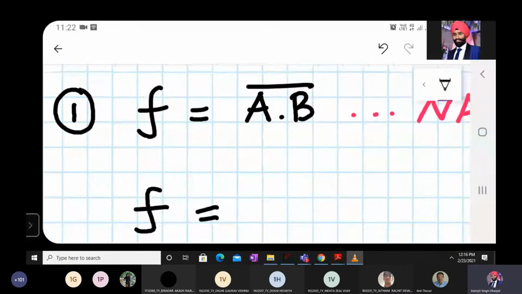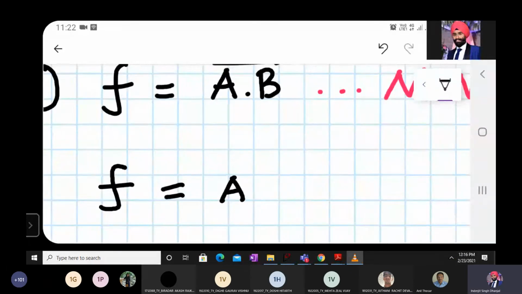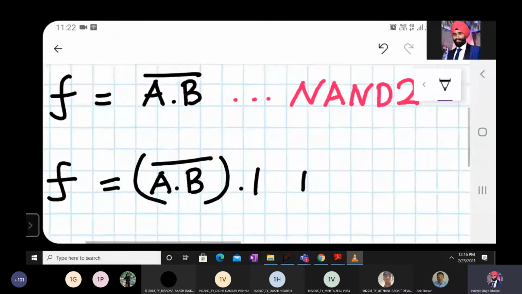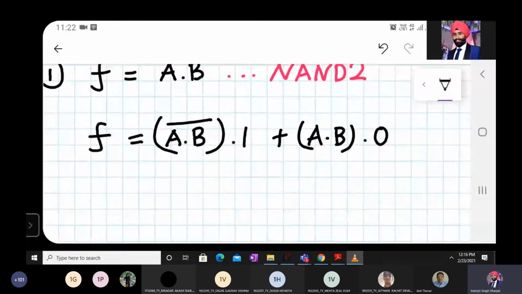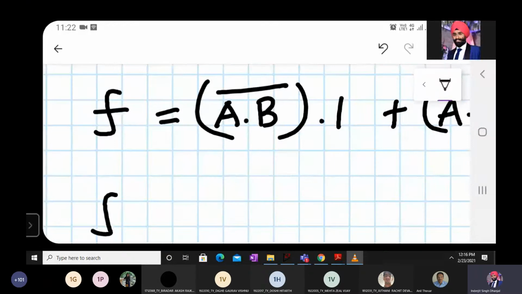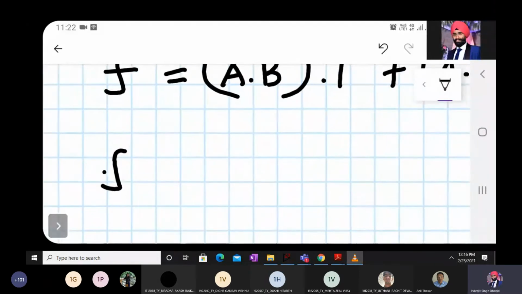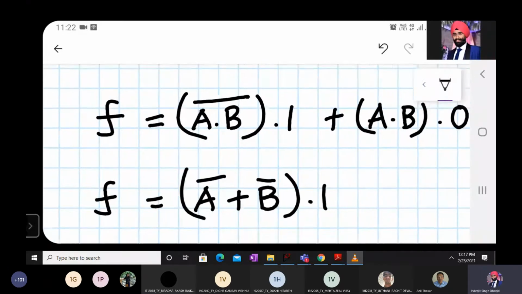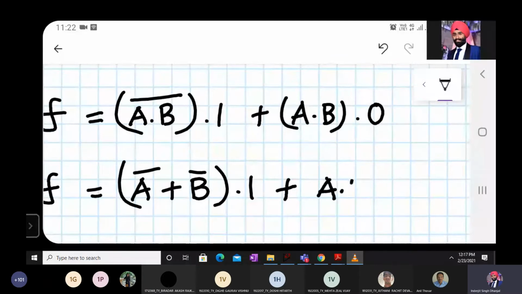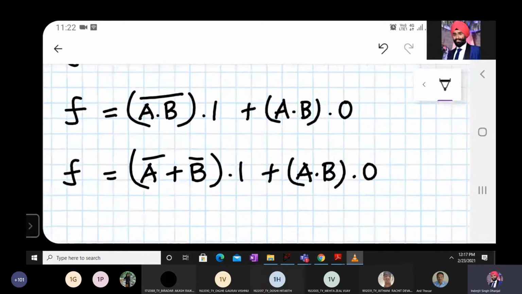So I'm rewriting it as F is equal to A dot B bar into 1 plus A dot B into 0. Okay, so this is in the expandable form, and the first term can be rewritten using De Morgan's law. So we can write A bar plus B bar into 1 plus A dot B into 0. This 1 and 0 is logic 1 and logic 0.